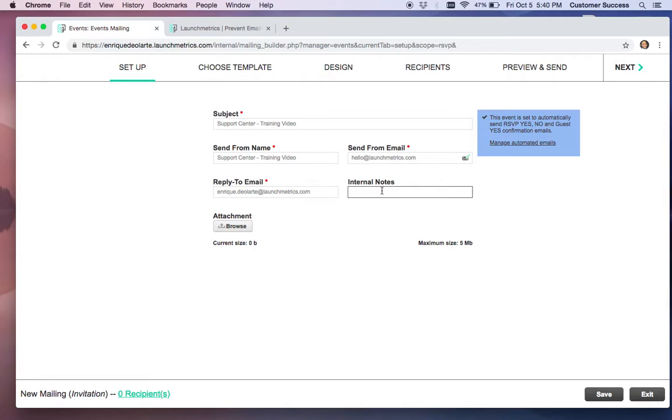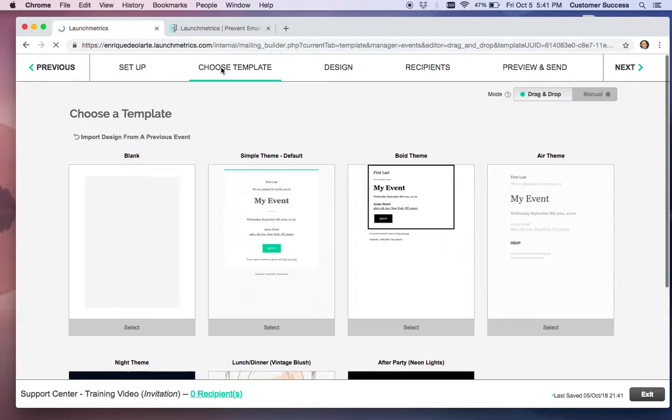You can also put any internal notes. So again, that's more for you and your team whenever you're looking at this specific invitation. You can also add in any attachments to this invite. Do want to point out that the maximum size is 5 megabytes. So after you finish the setup part, simply click on Choose Template.